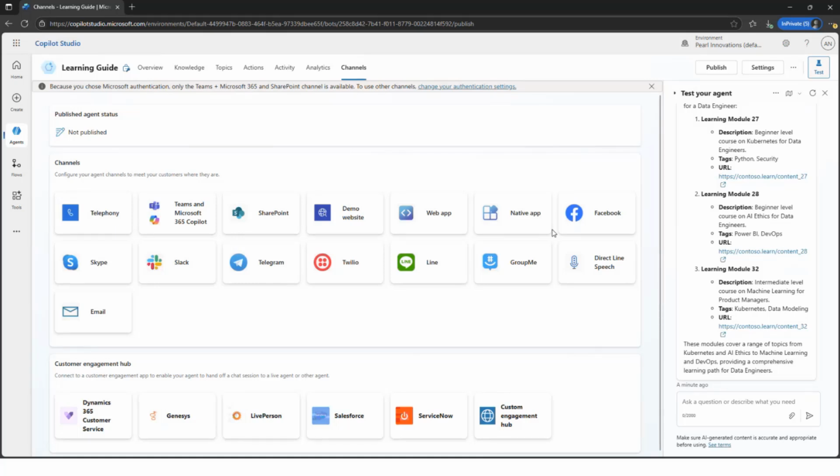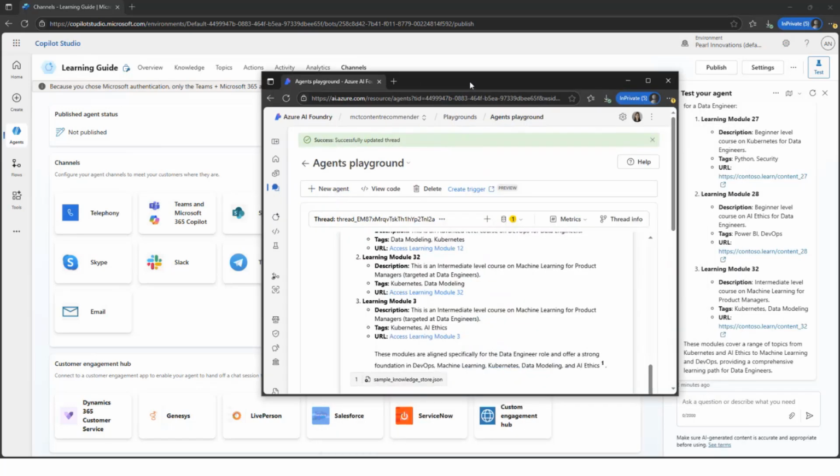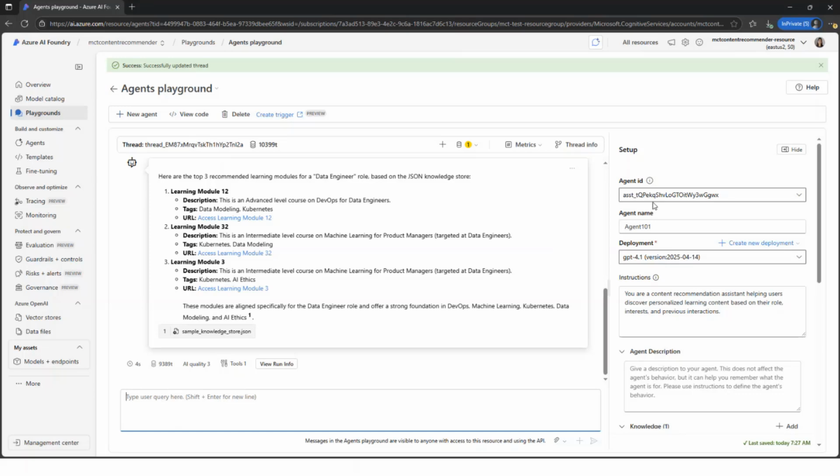So if you are done with that, then pretty much you are ready to publish the agent. So two options: if you are using Copilot Studio, you publish the agent using the different channels that are highlighted in here. But if you are using Azure AI Foundry, the same agent, you can just get the code of that, and then you can get it deployed into a web application or however you want to get it deployed. So as you can see here, you can get the data coming from a knowledge store.